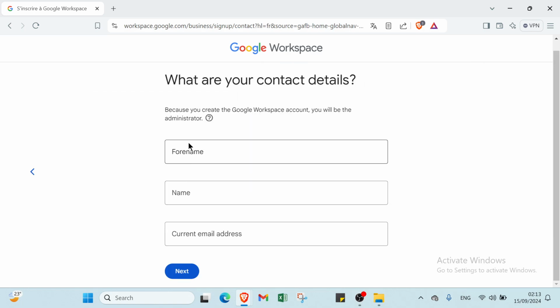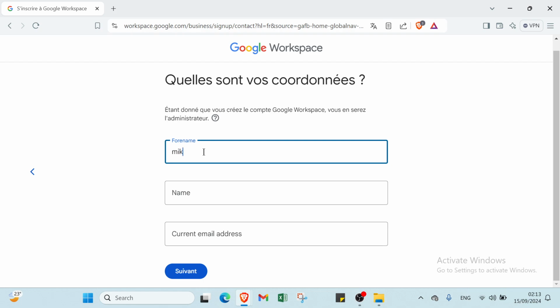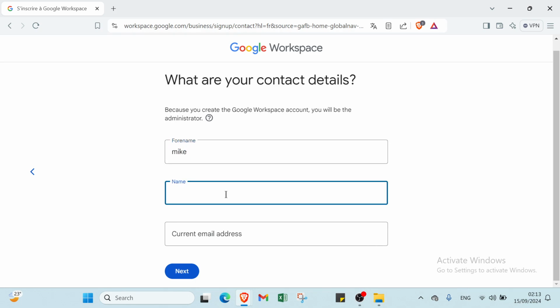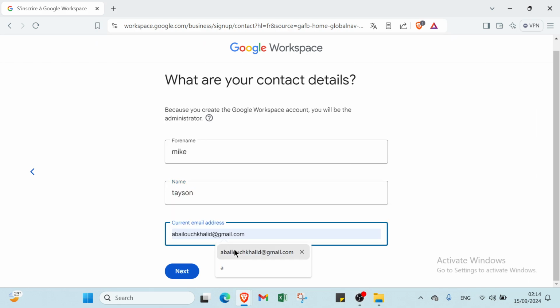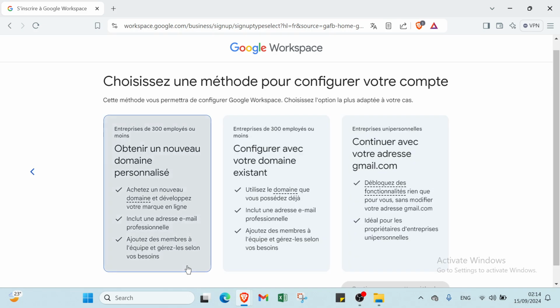Once you do that, you will find another page which has the contact details. What are your contact details? Because you create the Google Workspace account, you will be the administrator. So you write your full name here. For example, I will write Mike. Then you create your email address and you click over next.